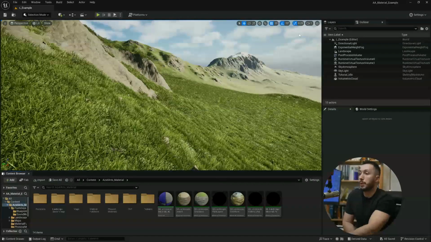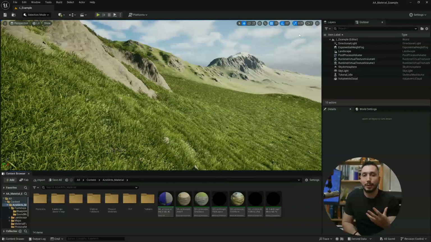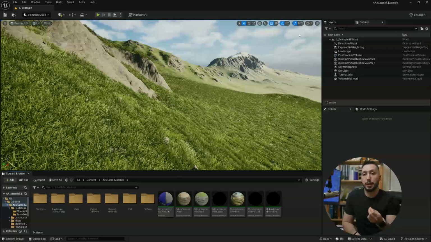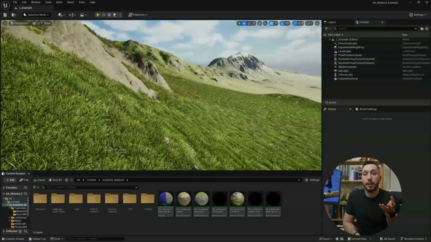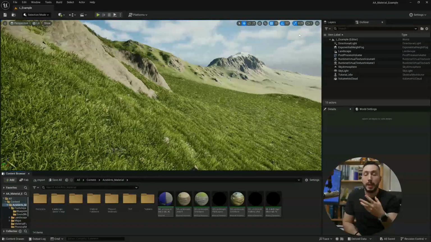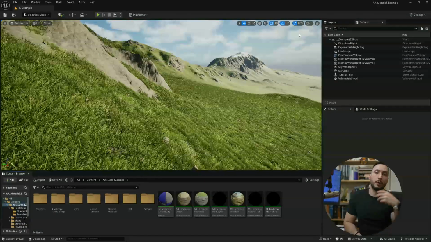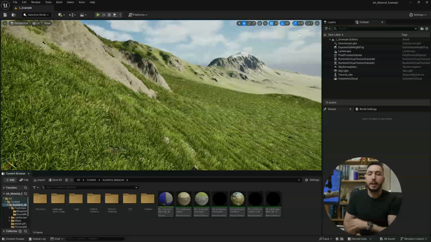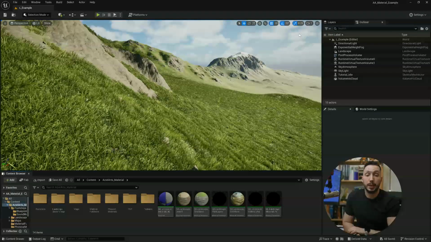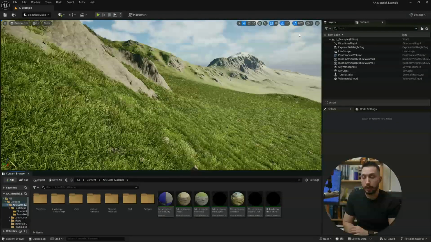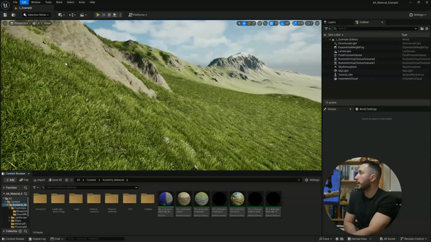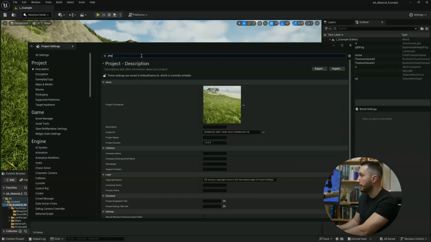So the first thing we want to do is go ahead and add the physical materials to our project settings. This is going to look for the physical materials that are listed in my material and read them in so that we can access them either to use in PCG or, in this case, to drive the footstep sounds changing depending on what material we're walking on.